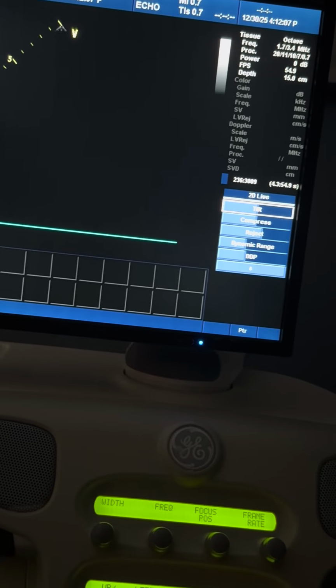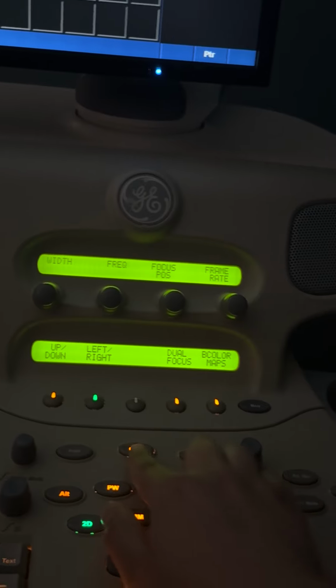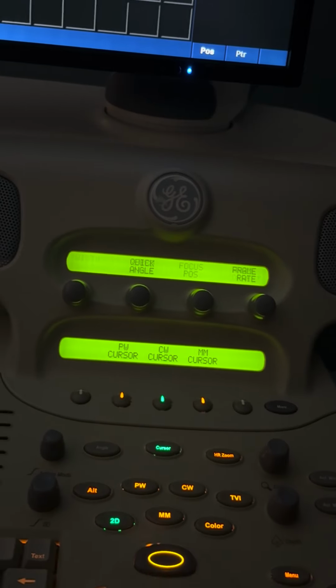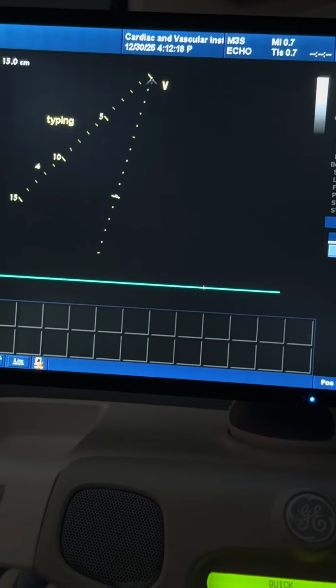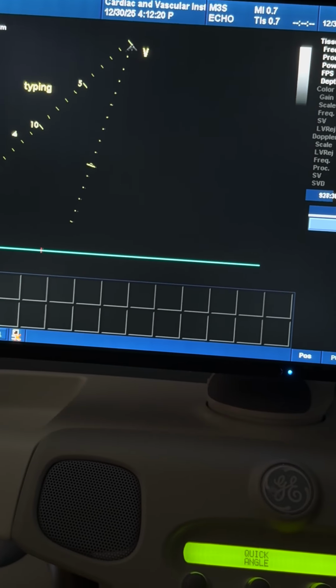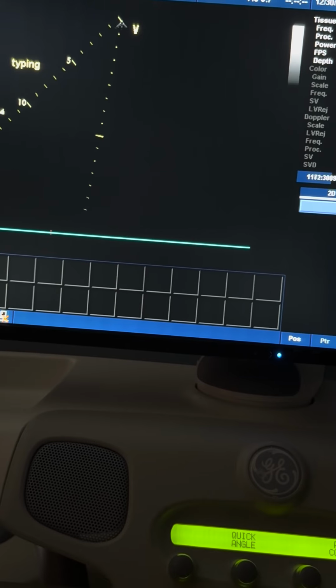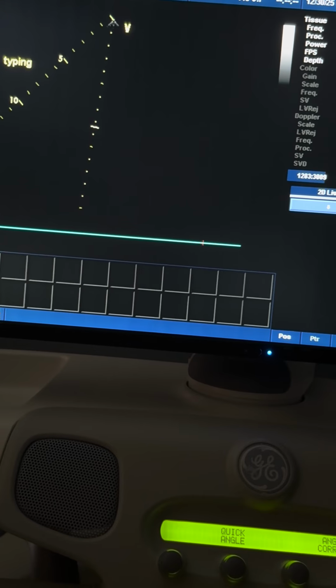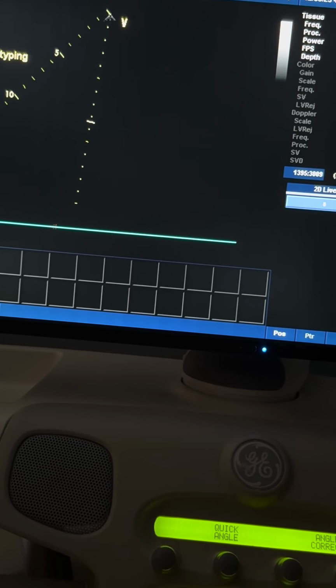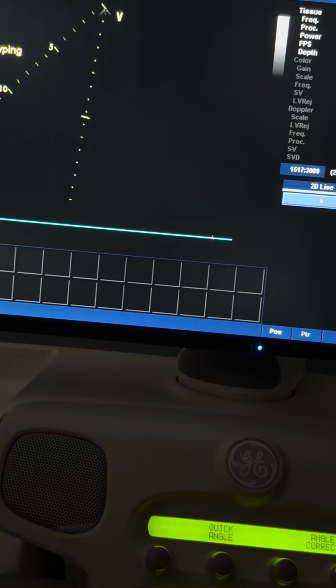If we need to direct our cursor anywhere, our cursor is located right here. We would hit that and it does put the cursor superimposed on the screen. And we can direct that either parallel or perpendicular to the structure necessary, depending whether you're doing M-Mode or Doppler of hemodynamics and blood flow.